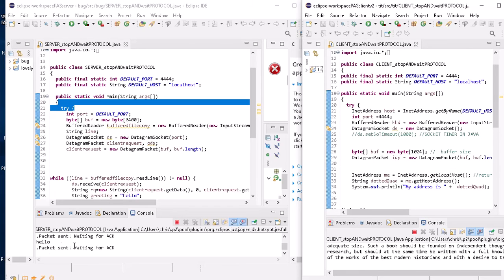If you have a look at the server, it's repeatedly sending a packet and then waiting for an acknowledgement, and again and again I'm receiving the packet, which is just a hello. I'm using a packet with the contents hello as an acknowledgement, and that's going to run for a very, very long time.